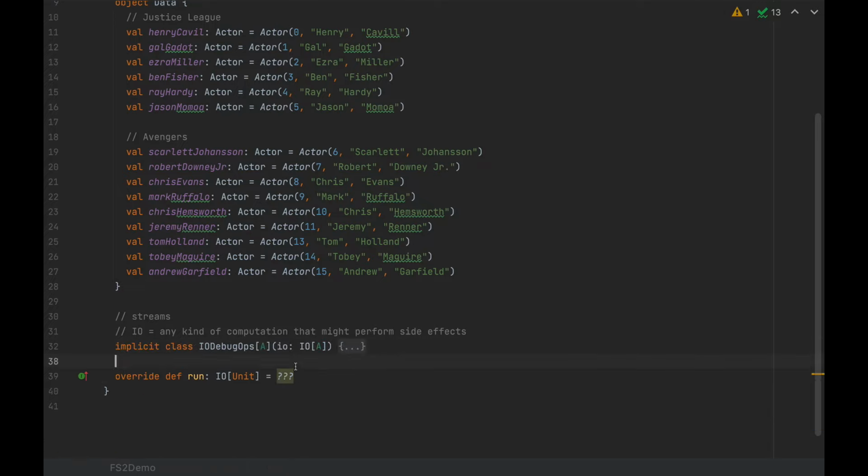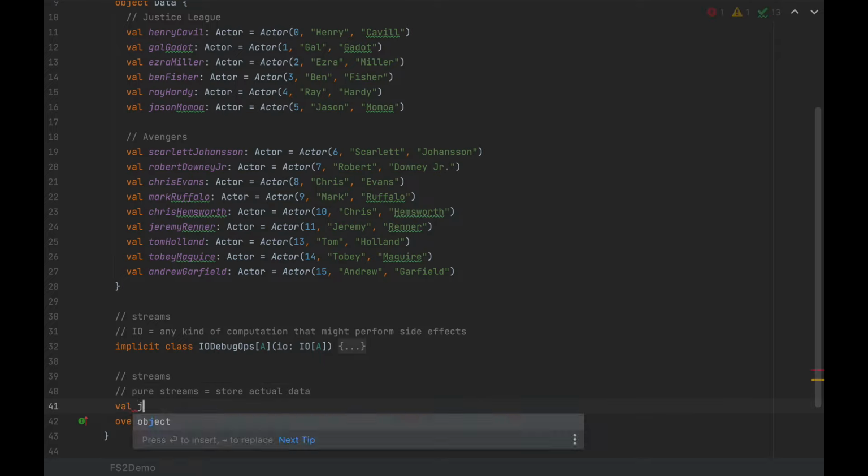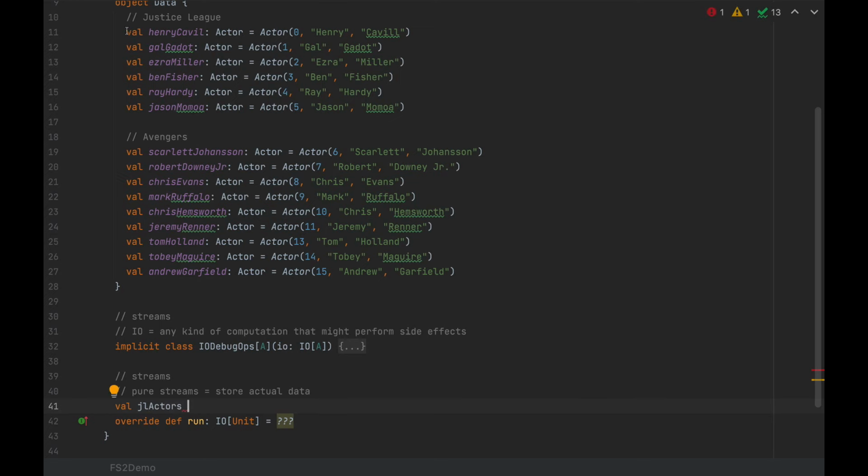Good. Now, what are some examples of streams? The first and the very simplest examples of streams are pure streams. So pure streams that store some actual data. And I'm going to define my Justice League actors. And as you notice, we have two sets of actors, one for the DC Comics and one for the Marvel Comics, and this is the Justice League and this is the Avengers.